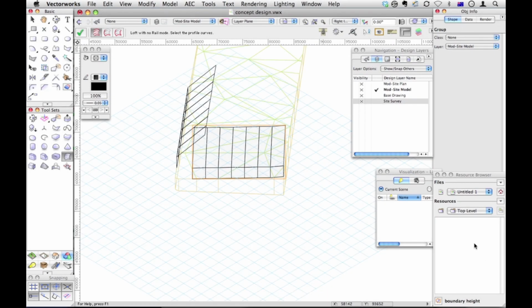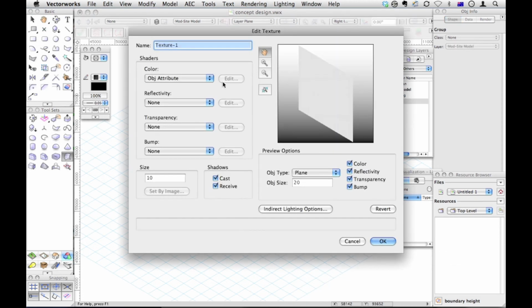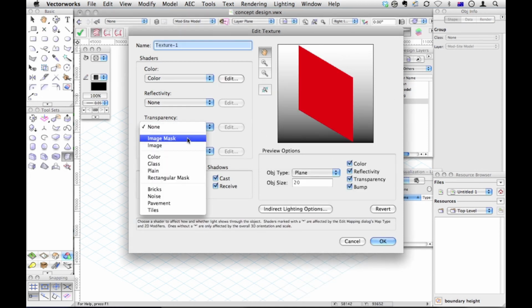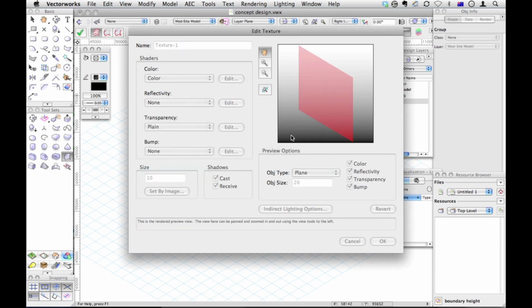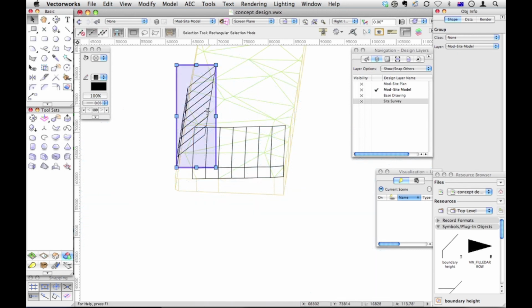A great trick with the recession planes is to create a texture. New resource, Renderworks texture. I usually use a red color, so I use a plain color, choose a nice bright red color. Where's it gone? Red, that one. And then give it some plain transparency and make it partially see-through, so like 50%. Then just apply that texture to these two NURBS curves. So there's that one there and this one here.